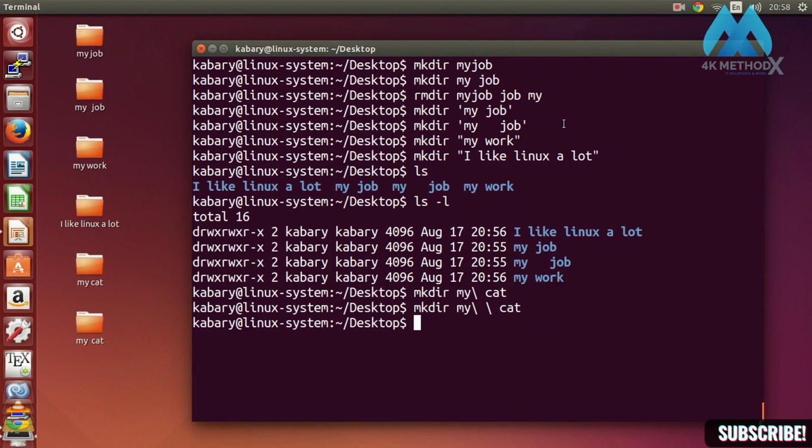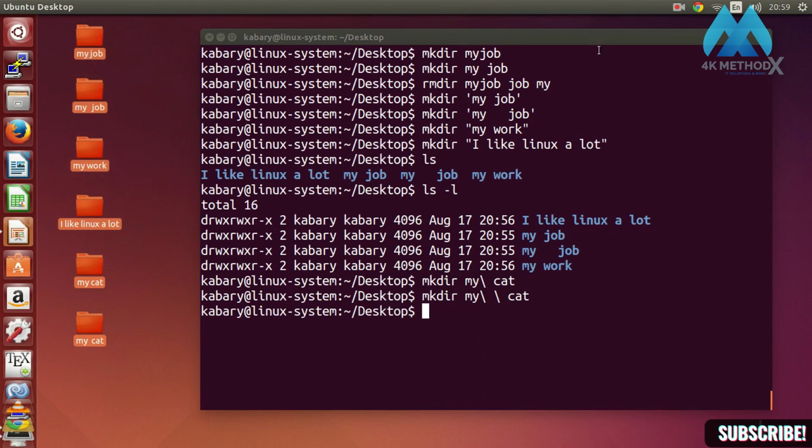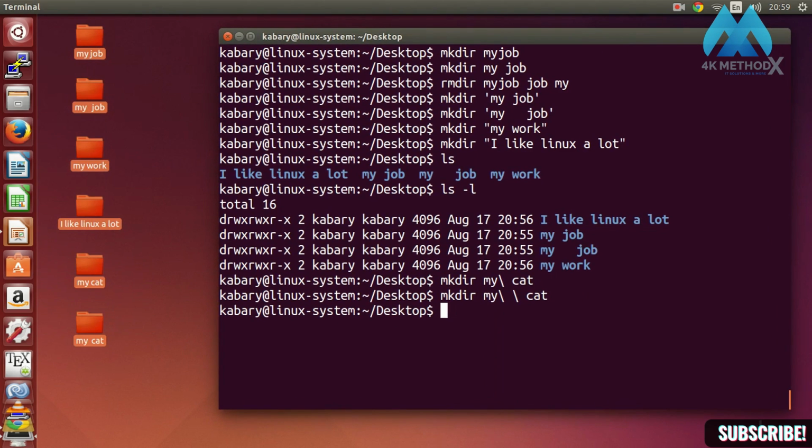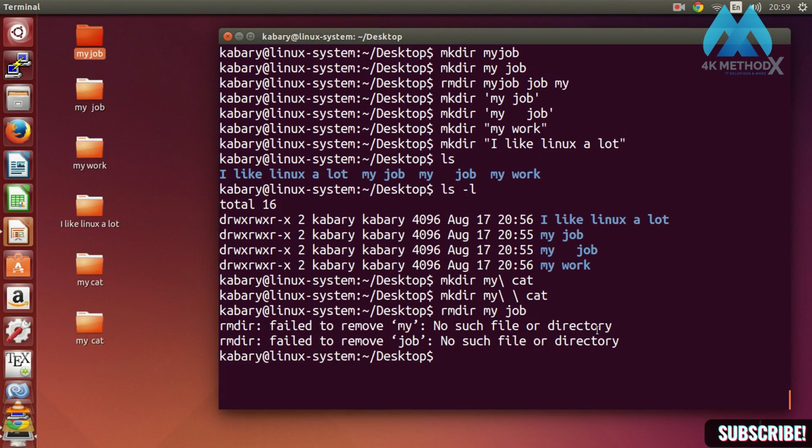Yeah, and that's it. So this was the last way that you can use to include spaces in your file names. So right now I created all these directories, right? And I want to delete them all now. So how can I do this? I cannot just use the rmdir command and say, for example, if I want to delete my job, my space job, because this will try to remove separate directories, my and job. However, this one is a single directory, not 2 directories.